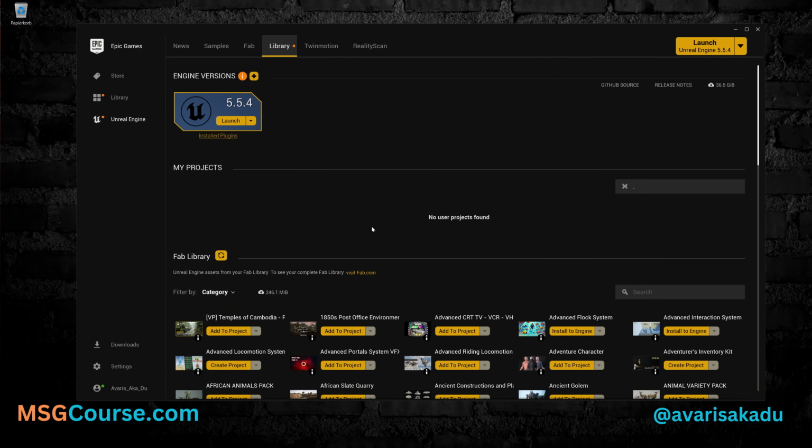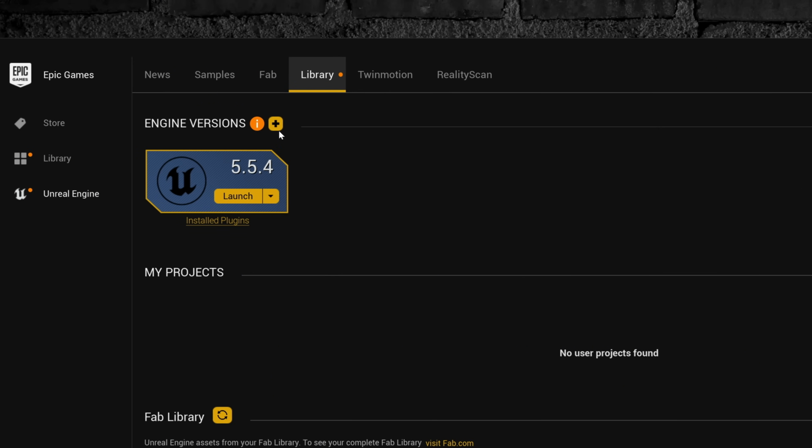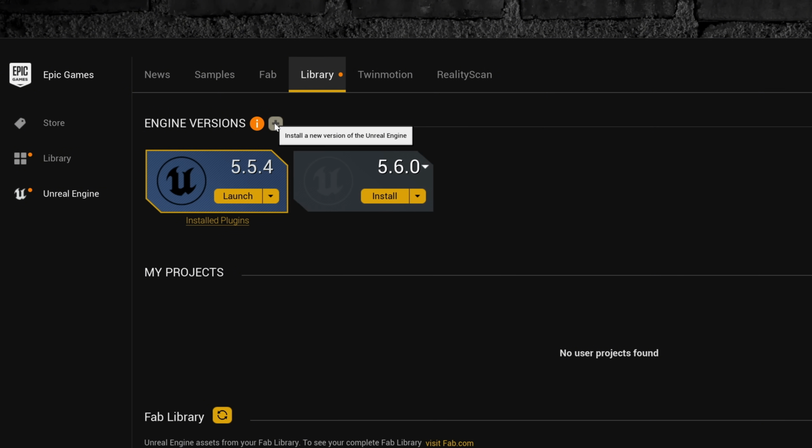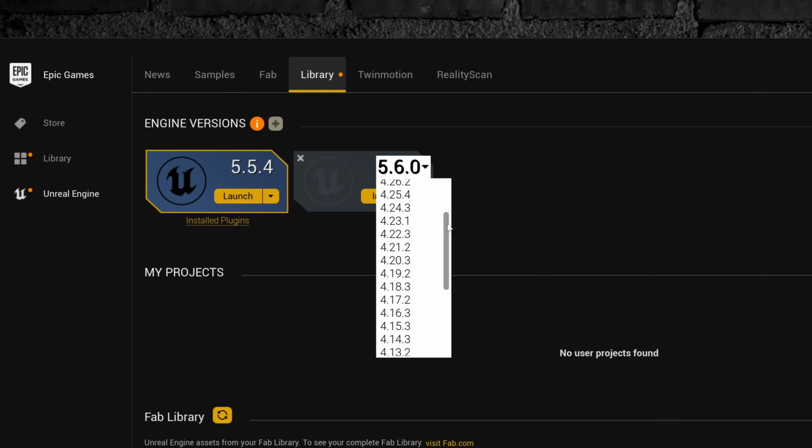Now let us click the small plus icon at the top to install a new engine version. You can actually have multiple Unreal Engine versions installed at the same time, which is really useful if you want to test new features without risking changes to your main project. Click the small arrow next to the plus icon to open the version list. Here you can choose which version you want to install. For this course, select version 5.6 or simply pick the latest stable release available to make sure you work with the newest tools and improvements.